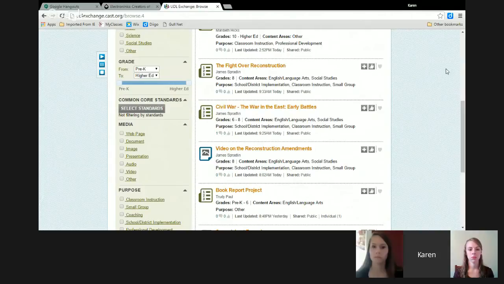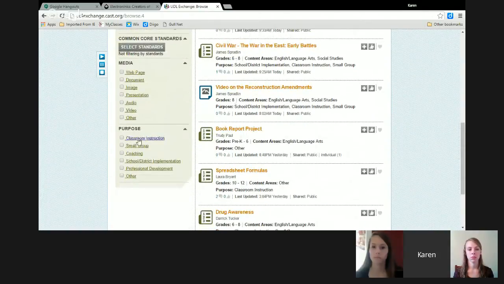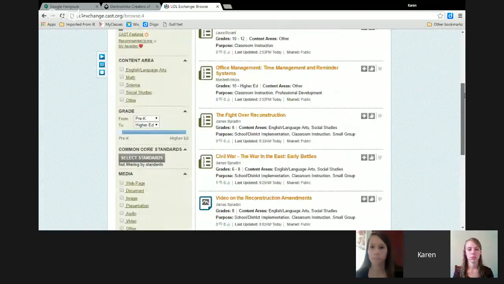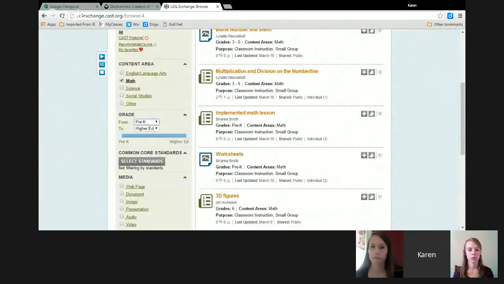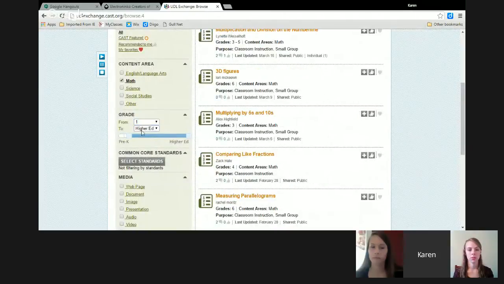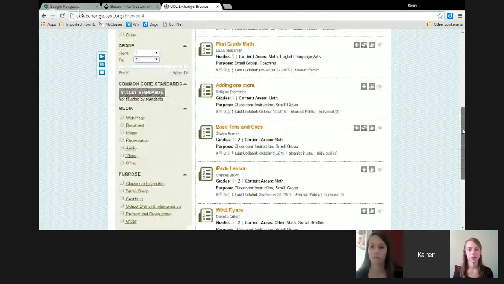You can search by media and by purpose, whether it's going to be whole classroom instruction, a small guided group, or professional development. So let's just search for a math lesson for first grade. It does, I believe, still give you results that have a range on them, because some of them have a range, so it will still bring up some ranges.